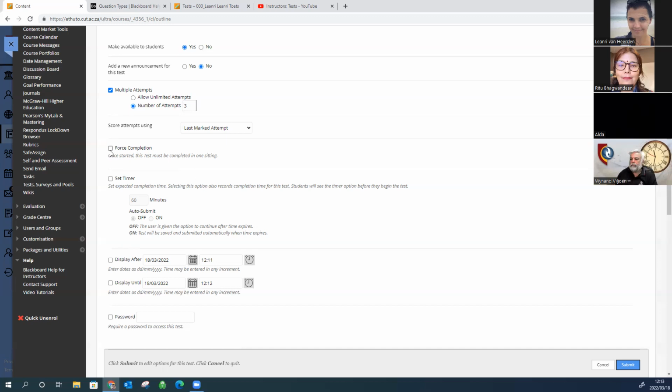Okay, so this is great if you know your students are going to be writing somewhere where they have a solid internet connection. If you don't know what's going to happen if they drop internet connection, even if it's just for a fraction of a second, the test is going to close because it's going to see the student as leaving the test, where the student's internet connection just had a bit of a hitch and dropped momentarily. So be very, very careful with forced completion, because what happens then is we have to give that student another attempt, and then they have to start the test from scratch.